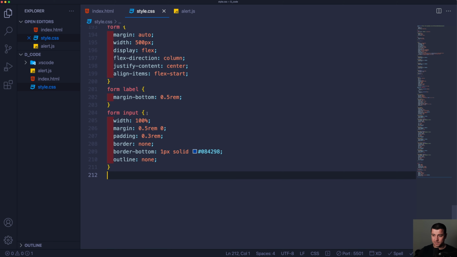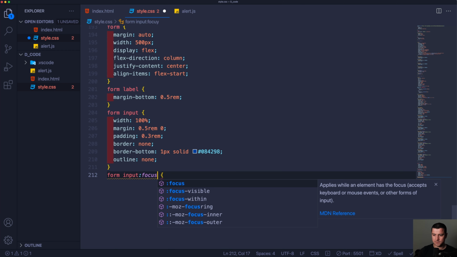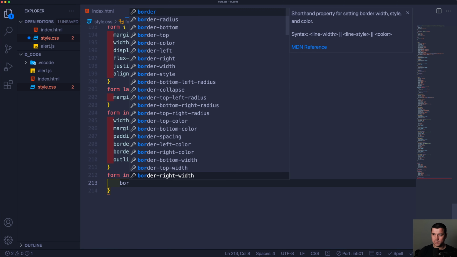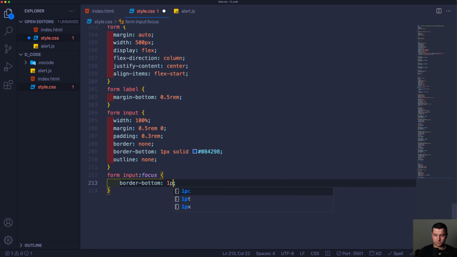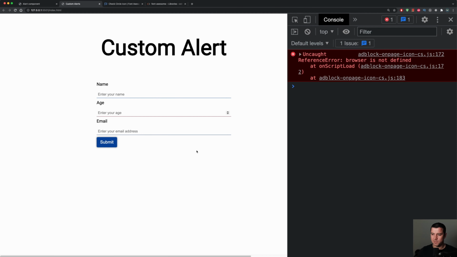But we're not done yet. I'm going to copy this again. So when I'm focusing in an input tag, then I want its border to the bottom to change to 1 pixel, solid, and a red color. Boom. Okay.